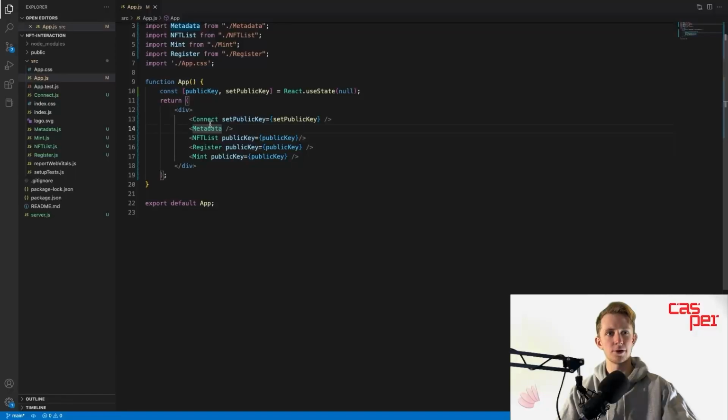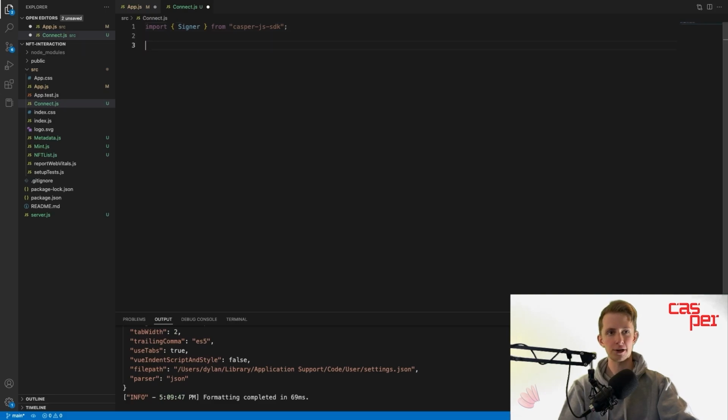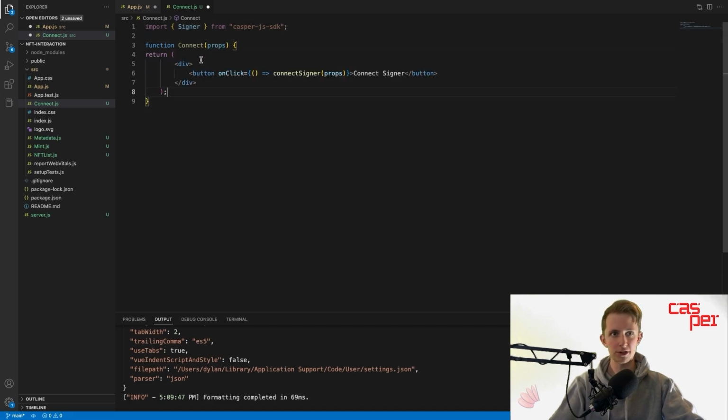The Connect component will be responsible for connecting to the signer, so we'll start there. We'll open up Connect.js and import the signer class from the Casper.js SDK. And now we can actually create our component, which we'll name Connect, and it'll accept props. Within our component, we just want a return statement, which will simply display a button that calls connectSigner, which we'll write in a second.